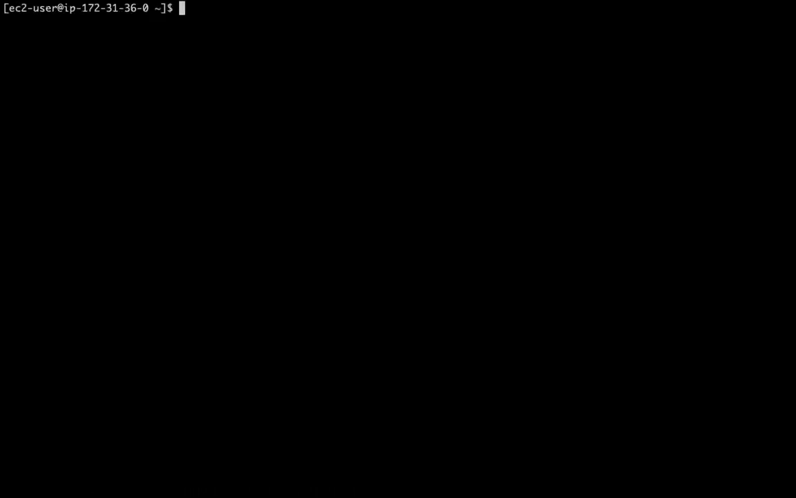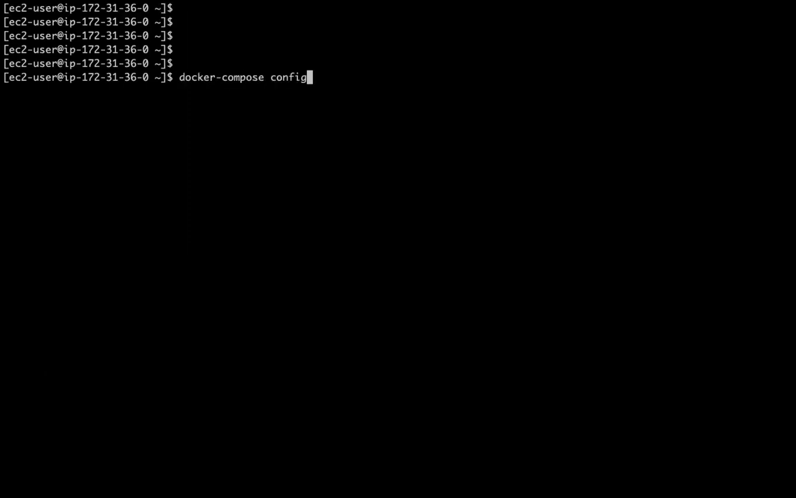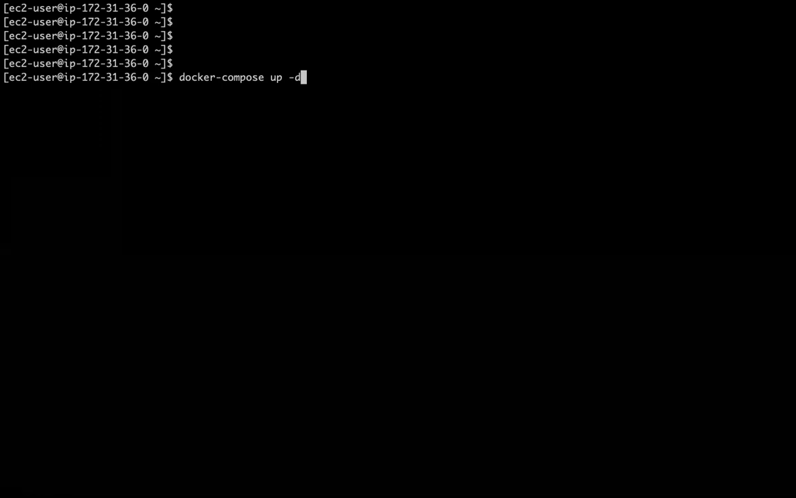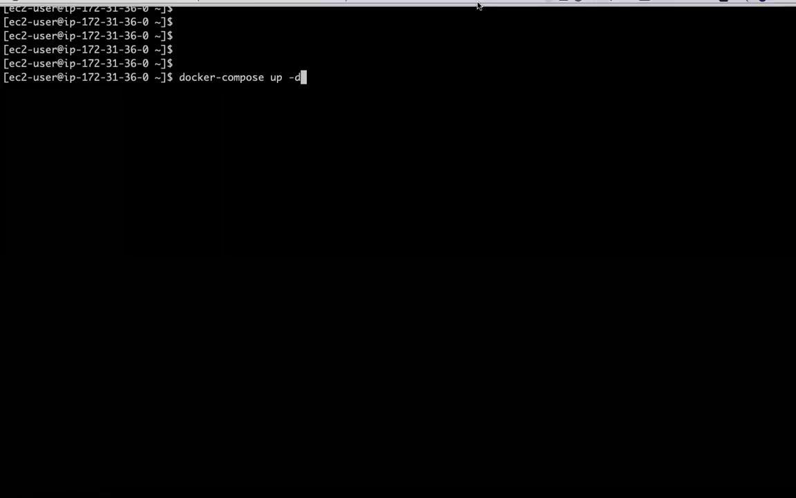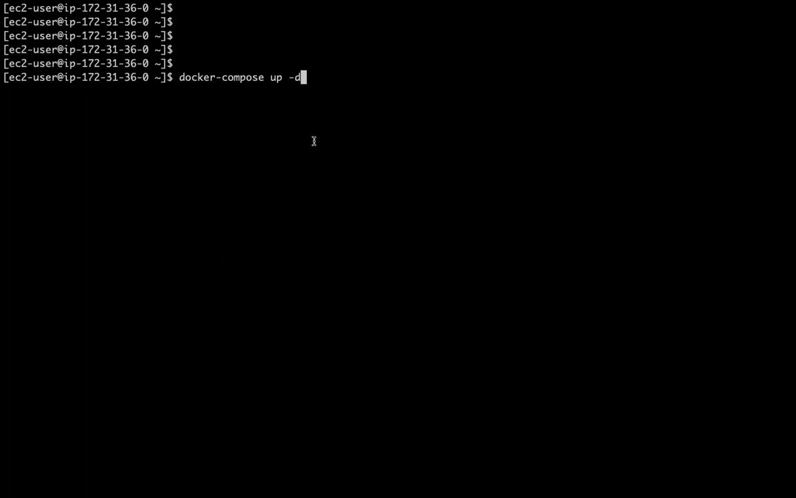So let me execute docker compose up. What is -d here? Detached. Because if I don't use -d, the services, basically the containers, will be created in interactive mode. I don't want to do that. So detached mode. Now how many containers will it create? In my compose file, I have 2 services, so it will create 2.